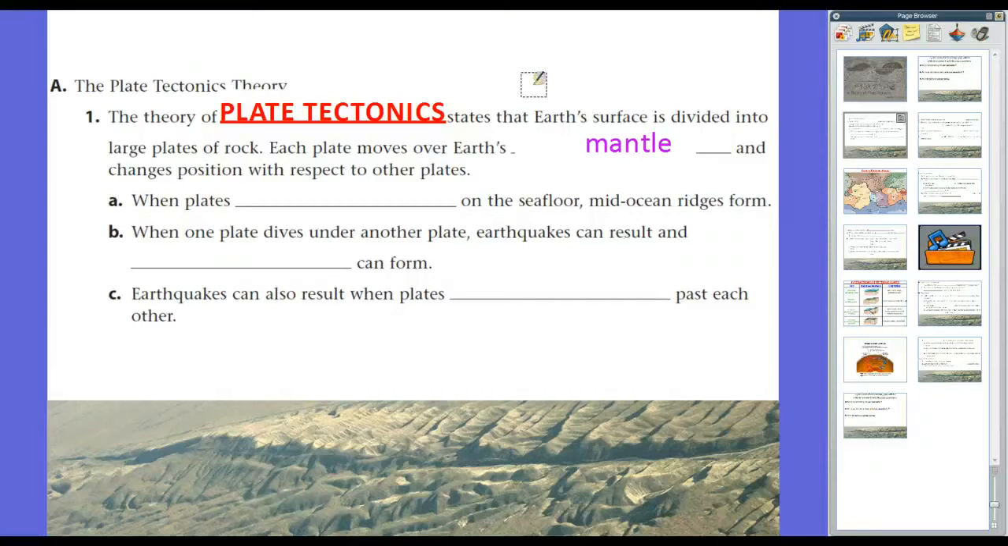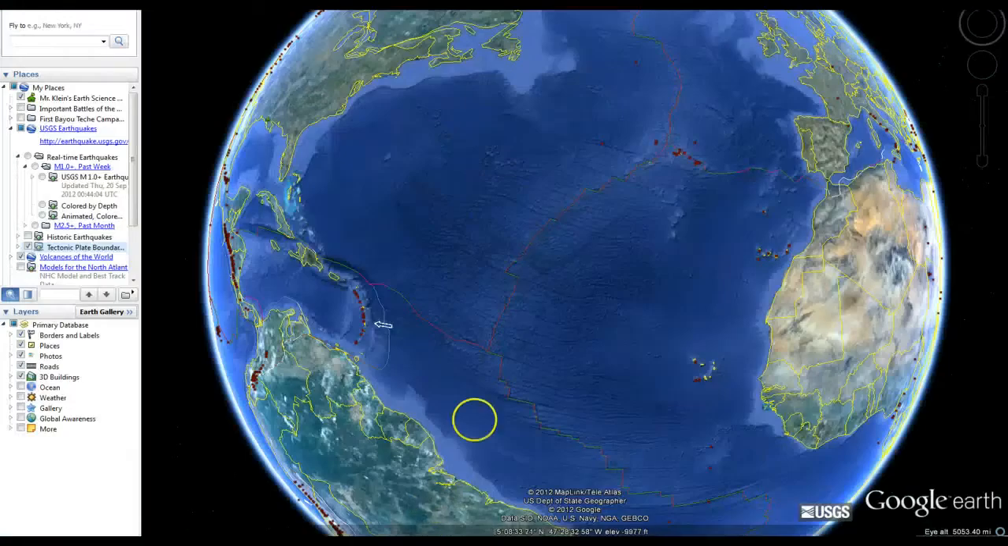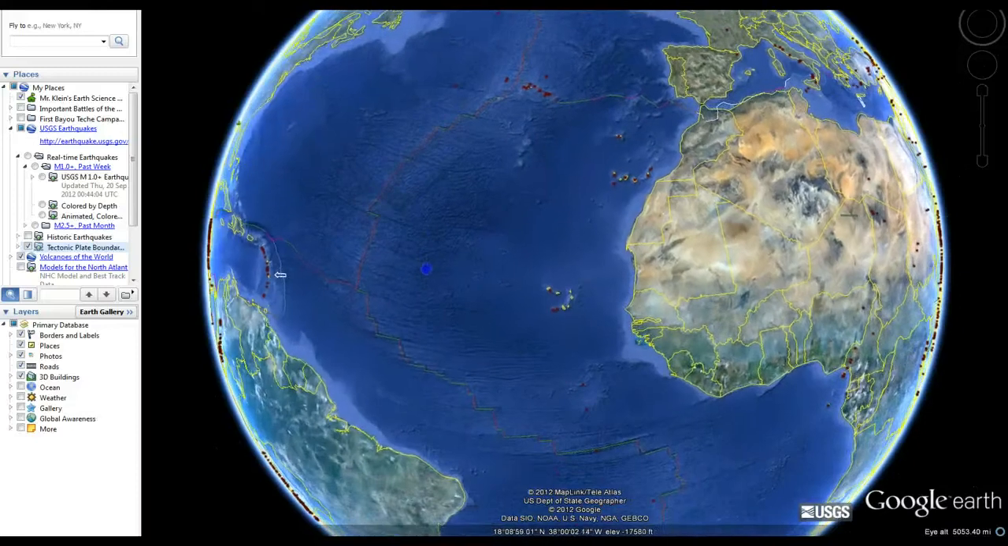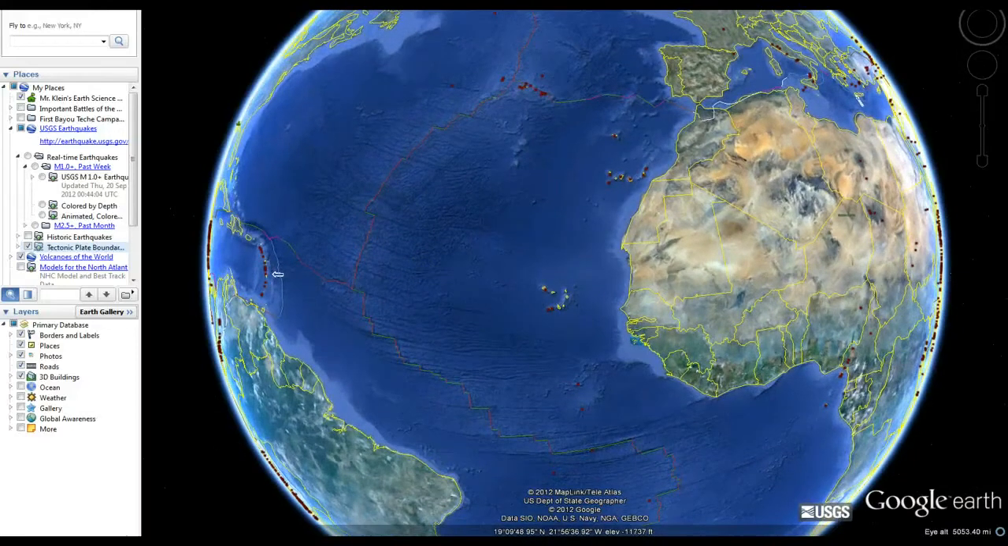So we see this in several different ways. For example, when plates separate across the ocean floor, mid-ocean ridges form. Like, for example, this mid-ocean ridge over the Atlantic Ocean is the process of 2 plates separating.